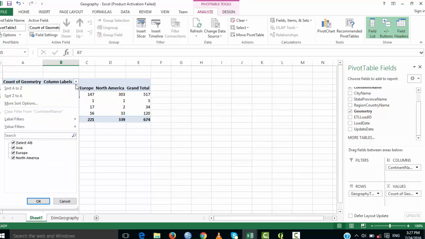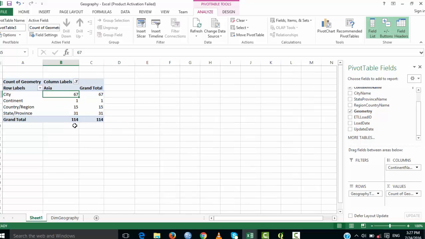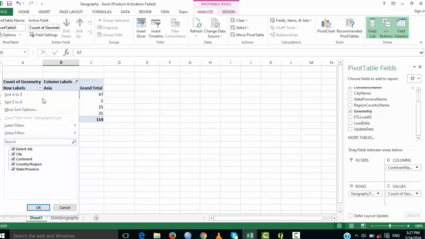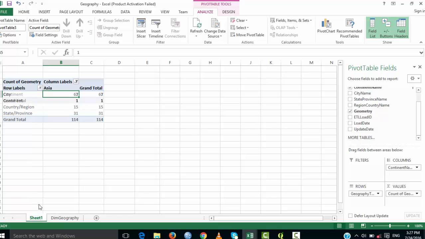You can go to the column labels and say, let's say you only want to see the ones in Asia, so you deselect the other ones and say okay. And now we only have the Asia and the grand total. And here you can also choose, you just want the continent, so you deselect the rest of them and say okay.